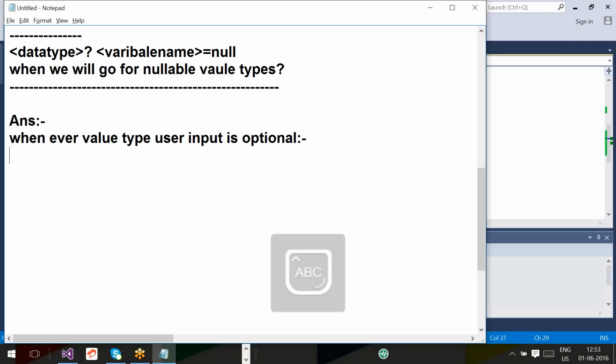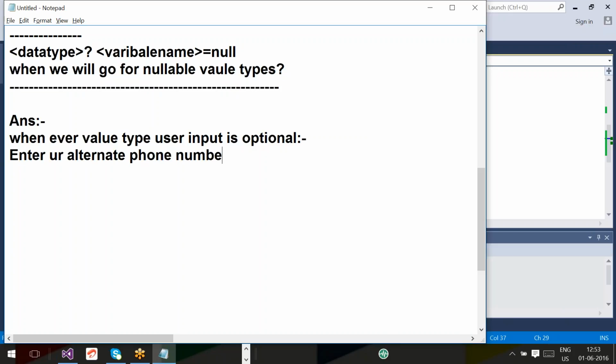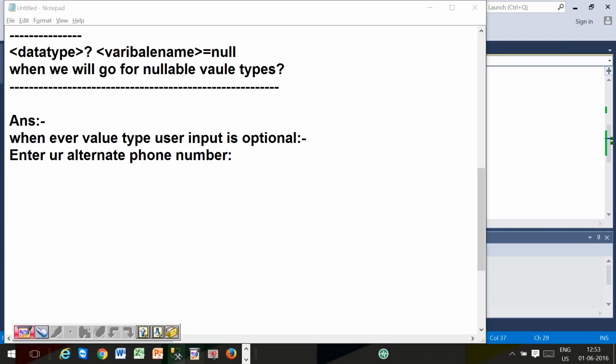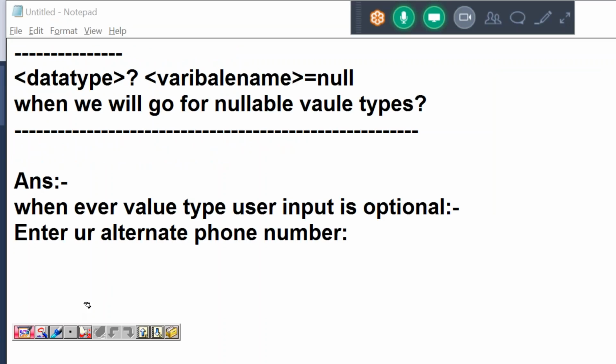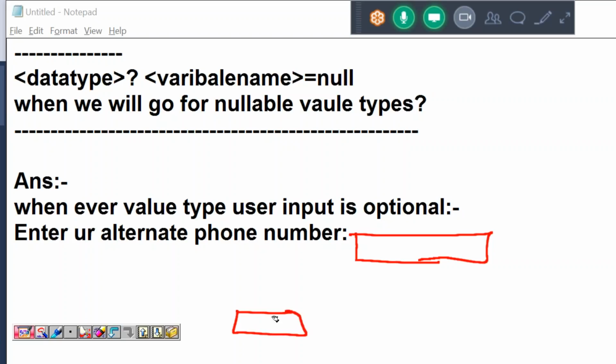For example, enter your alternate phone number. You have already entered a phone number, now you are entering an alternate phone number. Here you can observe your user input is optional. The user will be accepting an alternate phone number. Here you are giving a text box. The user may enter or may not enter. Here you are giving a submit button.